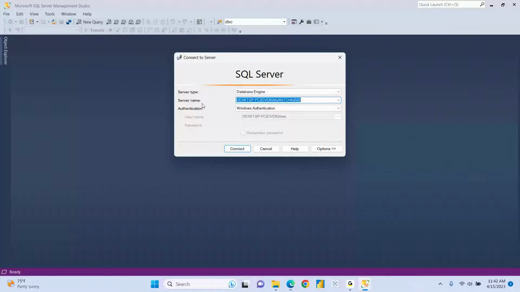Okay. So right here, this is the connect to server. If you look on the top left hand side, it says Microsoft SQL Server Management Studio. That's what we refer to as SSMS. So SQL Server Management Studio, SSMS. This is the application we're going to use to connect to the server. And then once we have access to the server, we will start doing the database stuff.